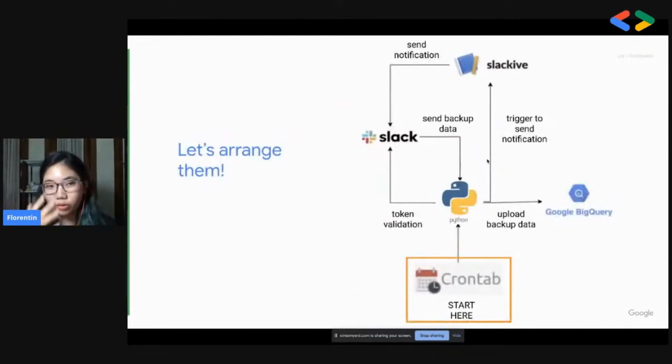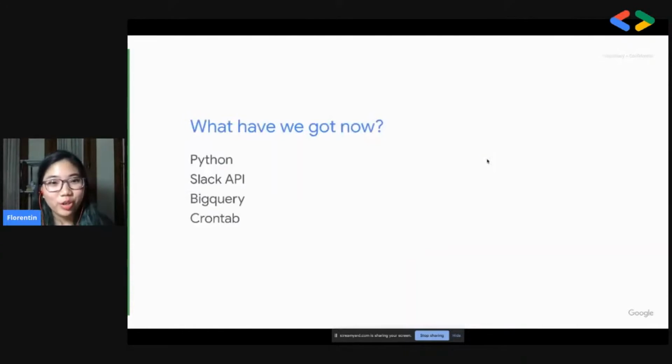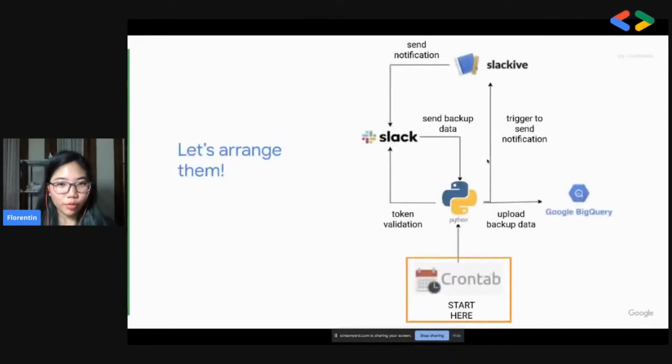Now that we already know the flow, what kind of tools can we use in order to implement the flow? So as you can see here, we have Python, and then we have Slack API, and then also Google's BigQuery, and the cron tab. If we arrange them this way, then it has the form that you can see here. So let's start from the cron tab.